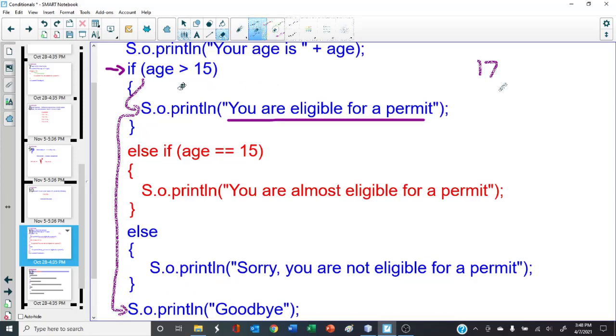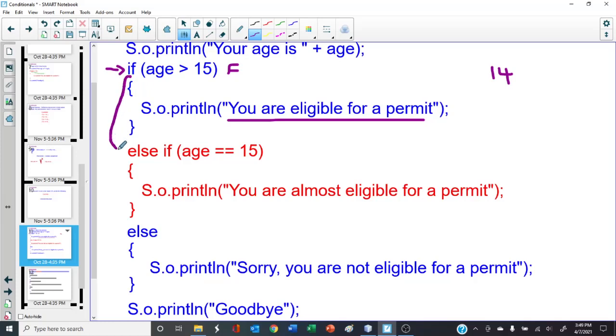Let's try another value. Let's try 14. If we're 14, we start here. Are we greater than 15? The answer is no. This is a false statement. So we skip this section and jump down to the else if. We go in order. Are we exactly 15? The answer is no, we are 14. This is a false statement. We skip this, jump down to the else. There's nothing to check here, there's no conditional. Therefore, we jump into the else regardless, and we print sorry. When we're done with this statement, we jump out here, and we print goodbye.